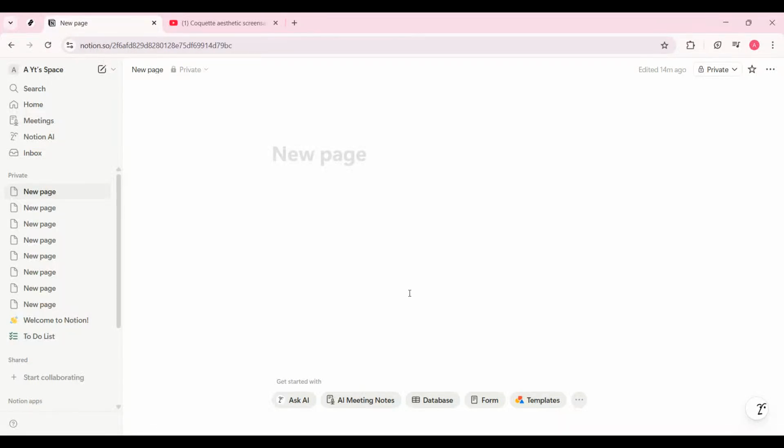In today's video, I'm going to show you how to enable two-step verification on Notion so you can add an extra layer of security to your account and keep your workspaces safe. With more personal data, business notes, and team projects living inside Notion, securing your account is more important than ever. The good news is that Notion makes it simple to turn on two-step verification in just a few clicks.